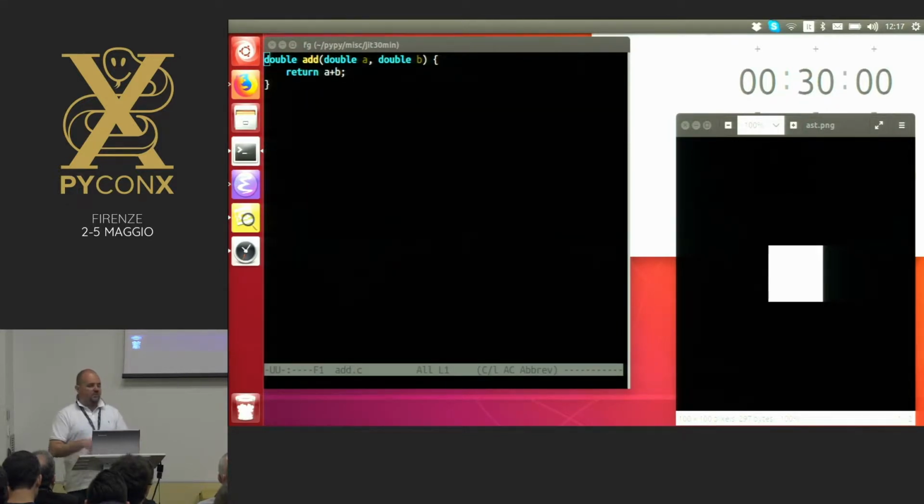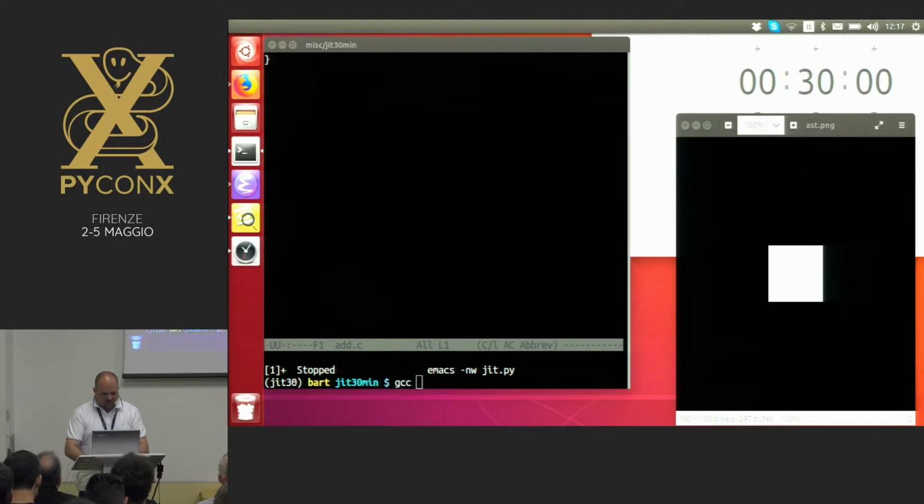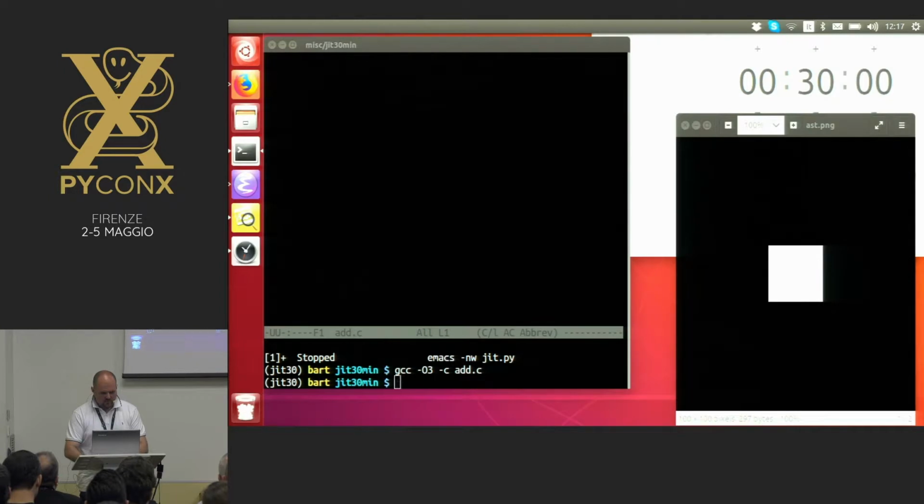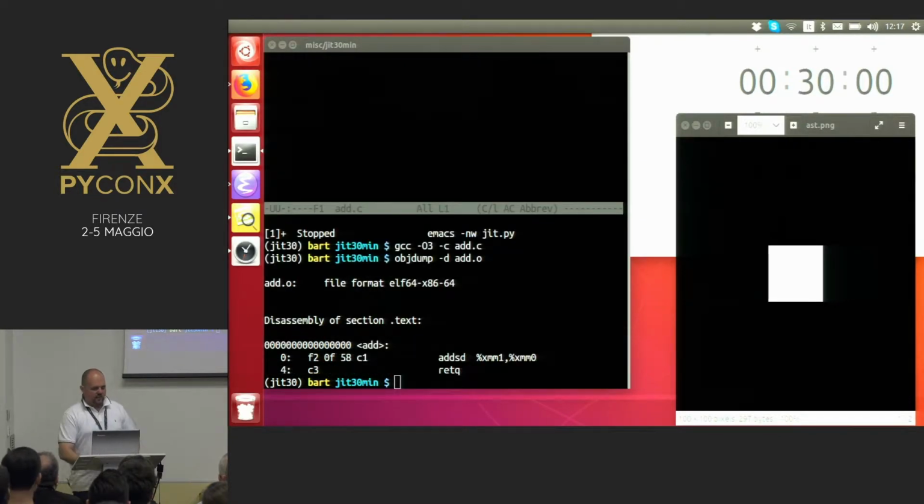For example, we start from this, and we see that this is a very simple function written in C which adds two double numbers. So, let's see. We can compile it with GCC. We can see what code is generated by GCC, and this is the assembly. Do you see it? Yes, here. This is the assembly code which is generated for this.